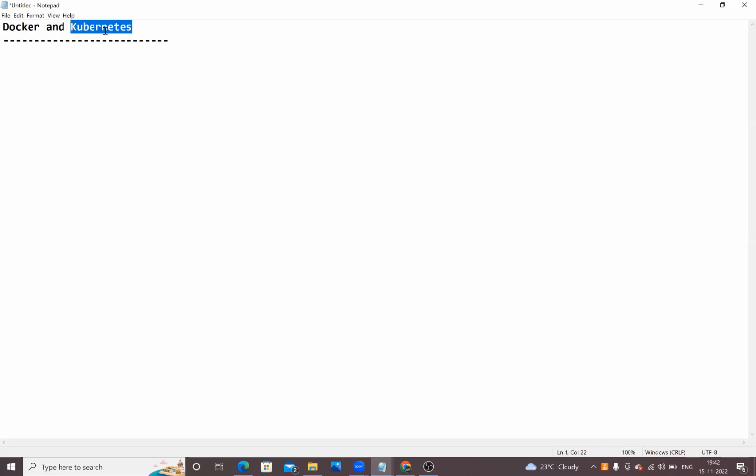What are we going to learn in Kubernetes? See here, by using Docker, we are going to create the containers. Whatever containers we create by using Docker, we need to manage those containers. To manage those containers, we are going to use Kubernetes, guys. Understood, guys? What are we going to do with Kubernetes? We are going to manage the containers which are created by using Docker.